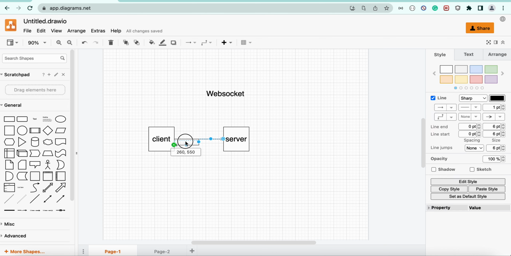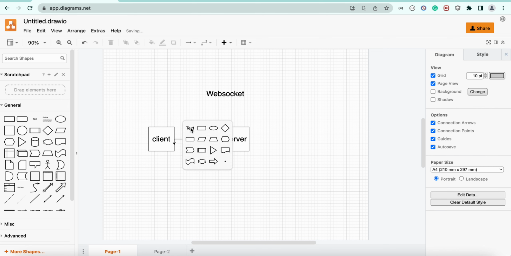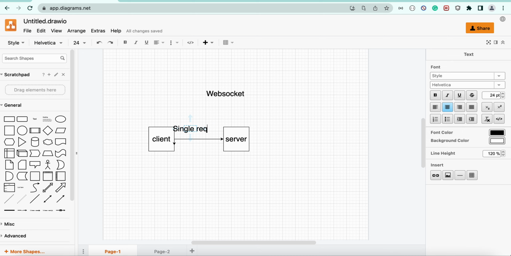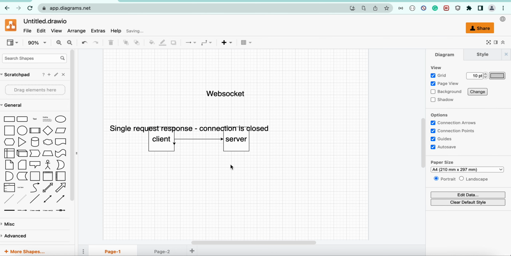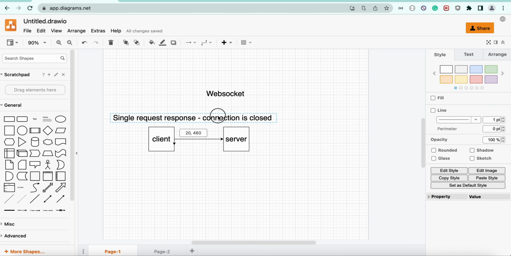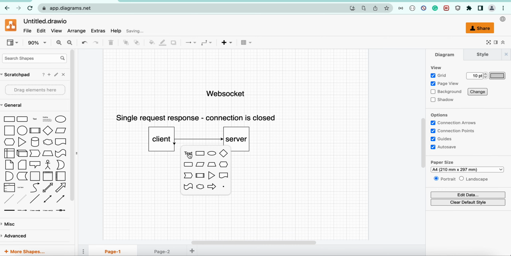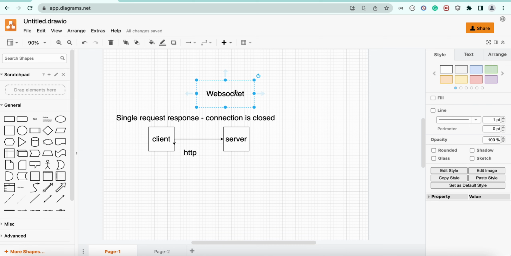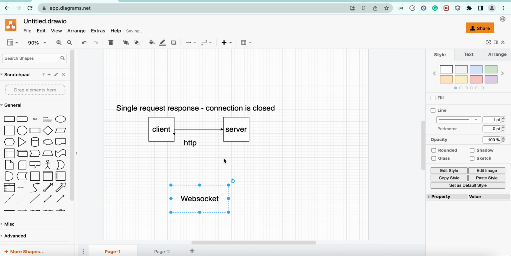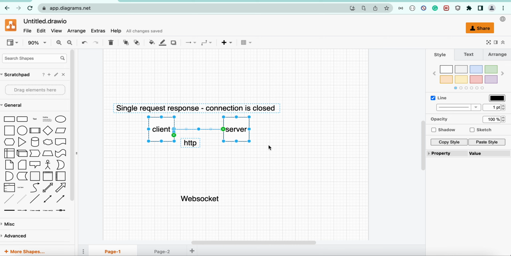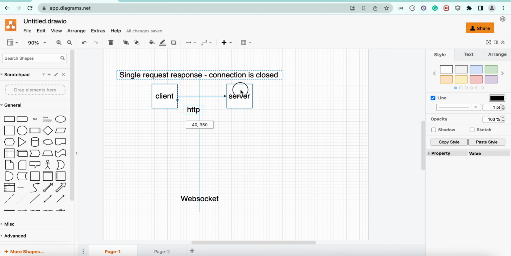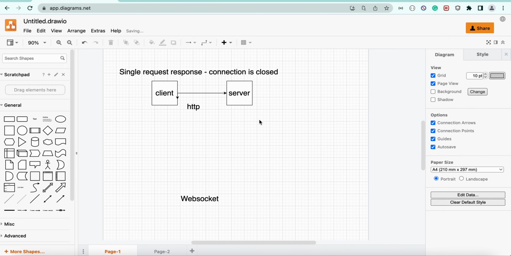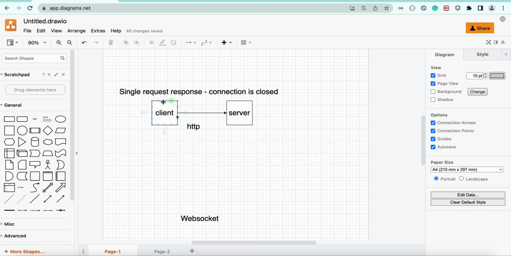If you look at it, this is a single request response and the connection is closed. So this is how the usual HTTP protocol works, right? And then I'll discuss WebSocket a bit later. Once we understand this basic HTTP working concept, let's go to HTTP 1.1.